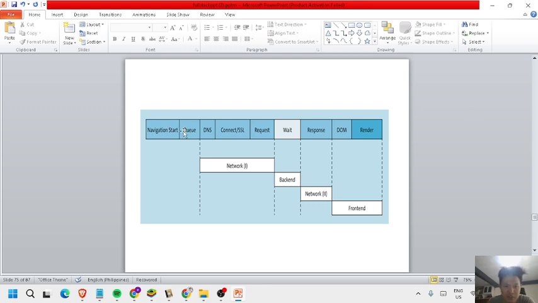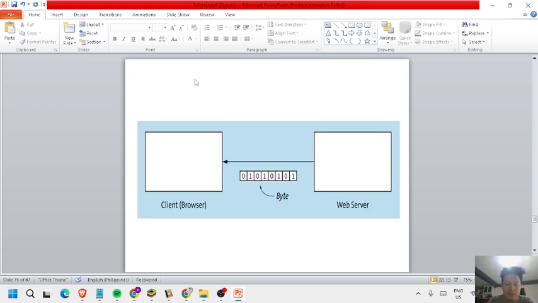So navigation start, queue, DNS. The DNS is converted, and then the protocol, and then the request, and then wait. It will wait for the backend, and then the backend will respond, and then it will paint the front end. Here is the first byte. So here, as you can see, there's no content yet. So meaning it's just the time to first byte.